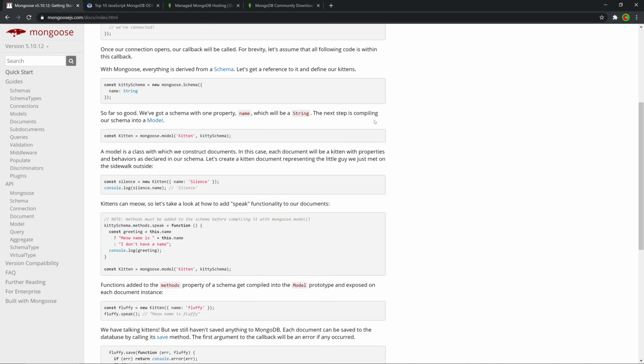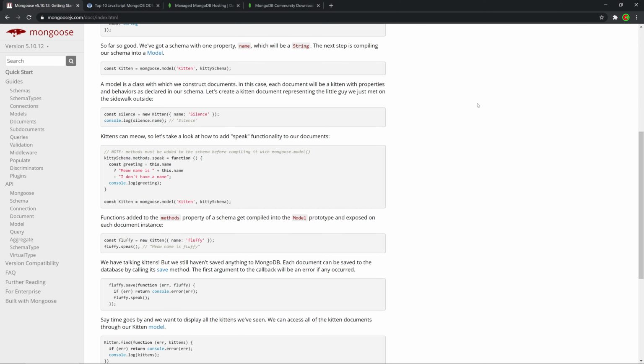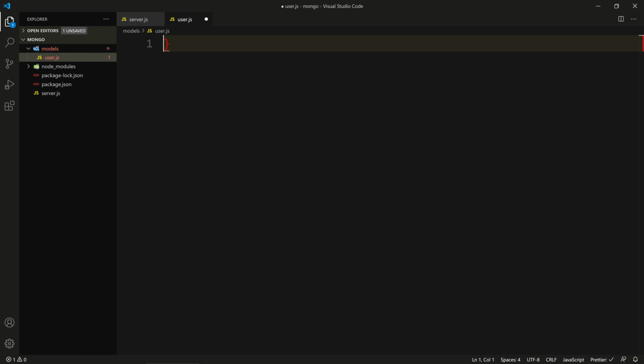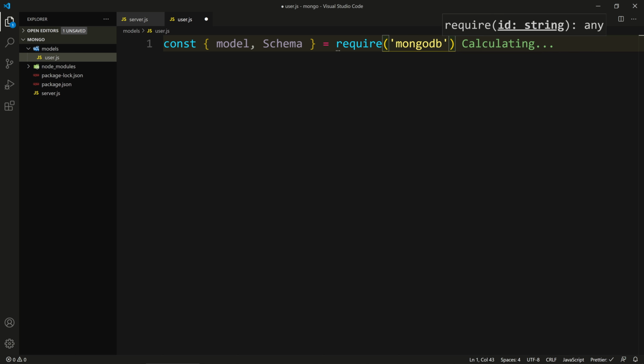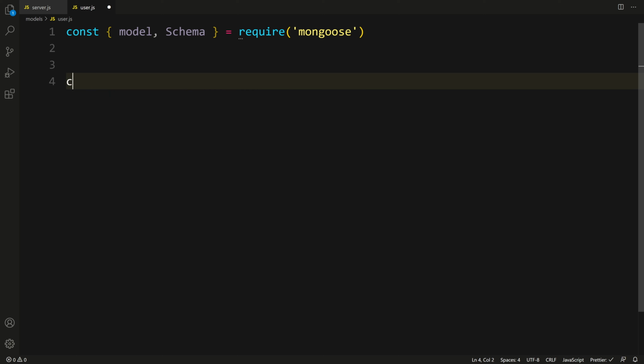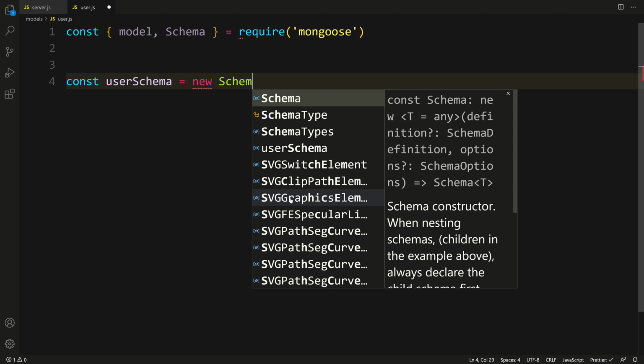So to create a schema, I'm just gonna type it out. Documentation is not the best, to be honest, but the library itself is great. I'm gonna create a folder called models, and inside of models I'll create user.js, and here I'll import two things from Mongoose. I'll say const model and Schema with uppercase S equals require Mongoose, not MongoDB, Mongoose. And here I'll create the schema: const userSchema equals new Schema.